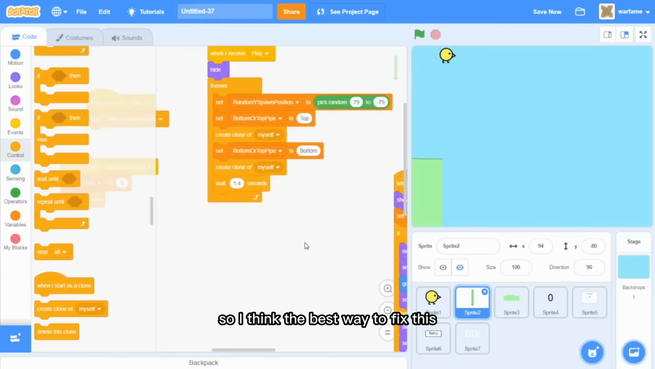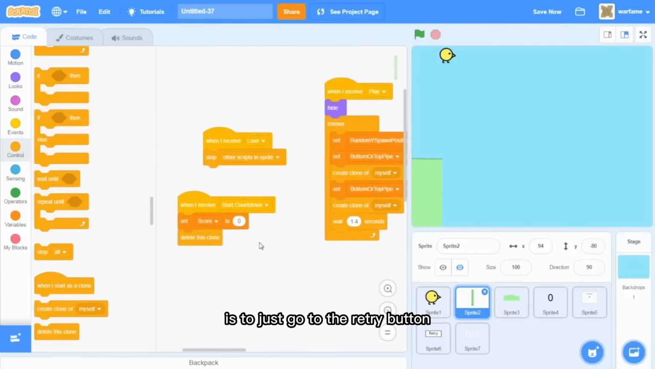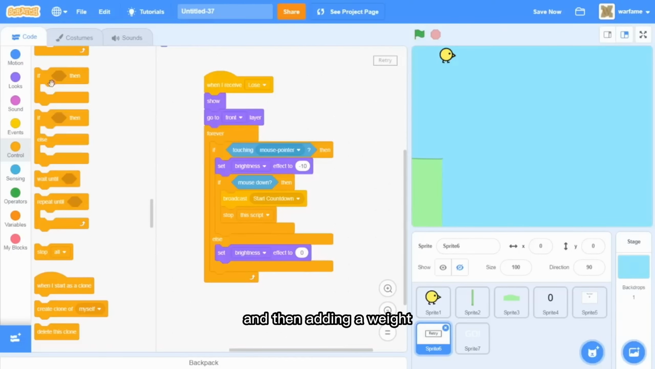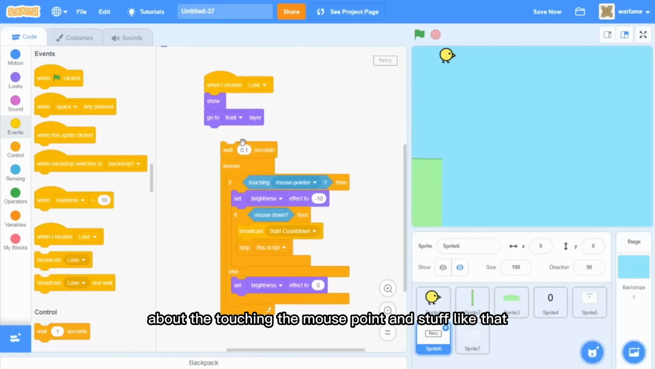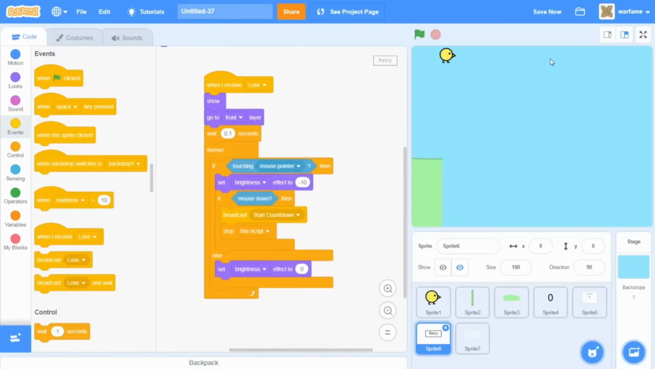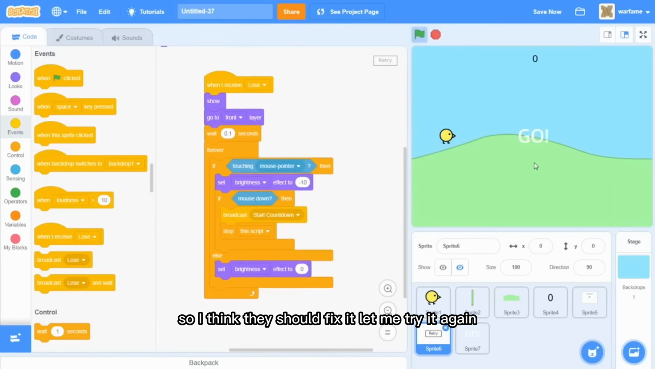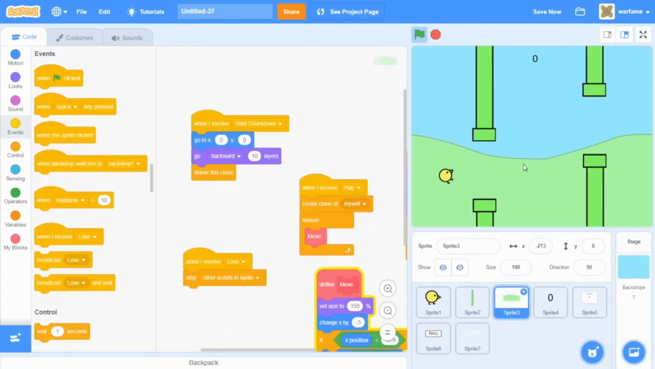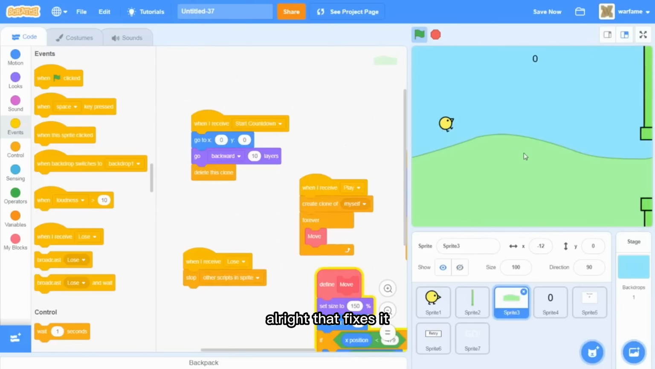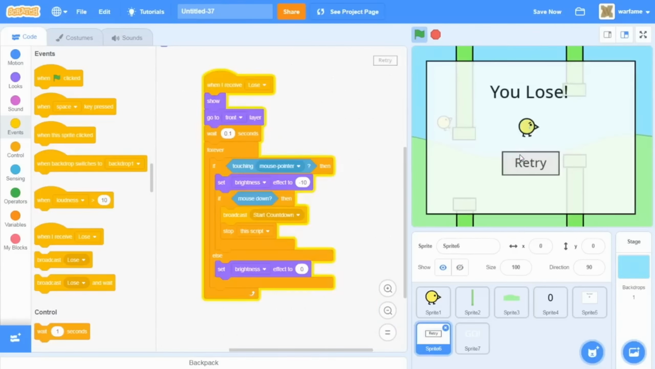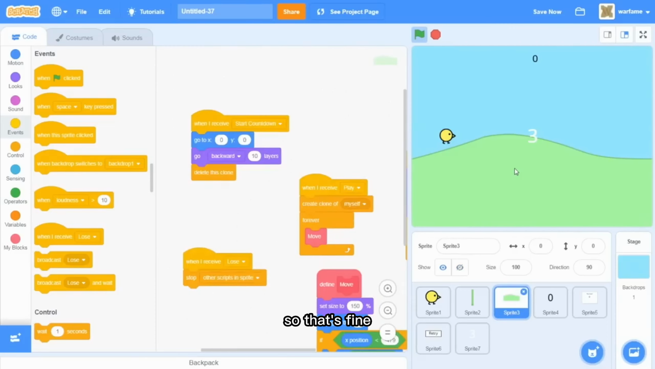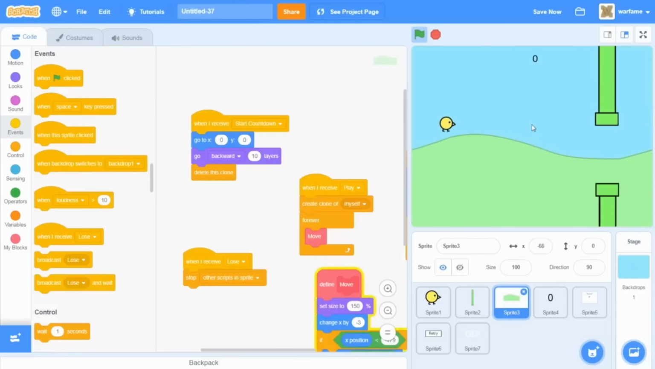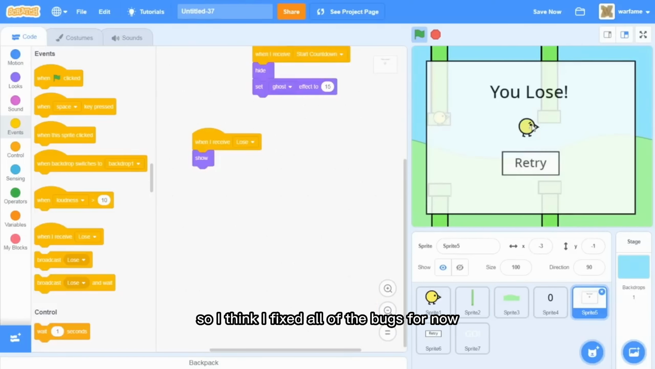So I think the best way to fix this is to just go to the retry button and then adding a wait, let's say 0.1 seconds before it runs the code about the touching the mouse pointer and stuff like that. So I think this should fix it. Let me just try it again. Alright, that fixes it. So when I click it super rapidly, there's no more weird pipe issues. So that's fine. Alright, cool. So I think I fixed all of the bugs for now.